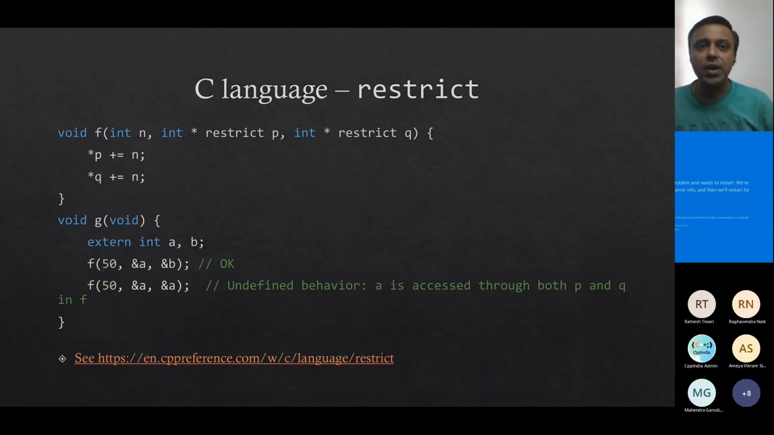Mahindra has mentioned it. If you have restrict here, the compiler can assume that P and Q are pointing to different data items, and it need not assume that the previous line would have changed the same variable. It need not load it again from memory in order to eliminate incorrect behavior.